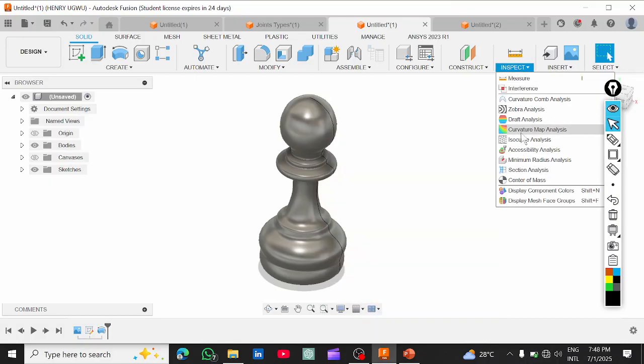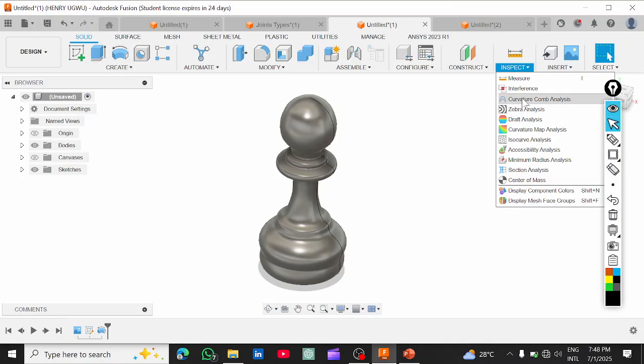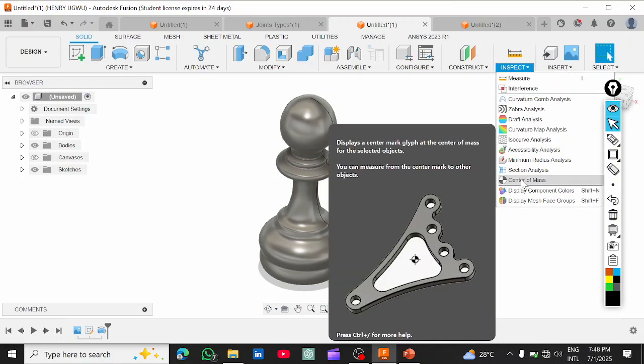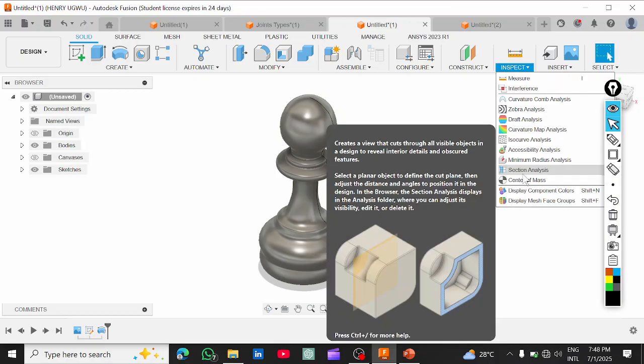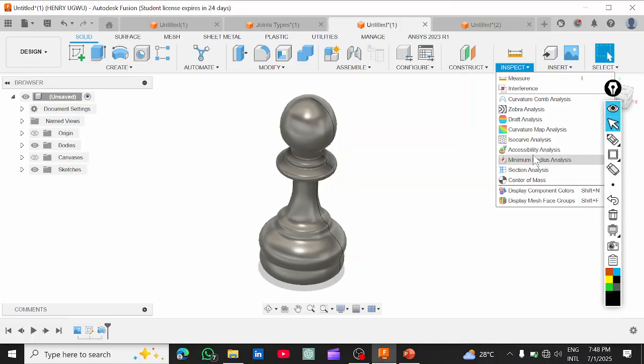There are so many inspection tools here. Under this inspect dialog box, you can find several inspect tools, close to the insert dialog box. The one we'll be talking about in this class is the section analysis, which is the most commonly used inspect tool. Actually, the two most common are section analysis and measure, which you can use to measure any dimension you want. So we are going to talk about measure and section analysis.